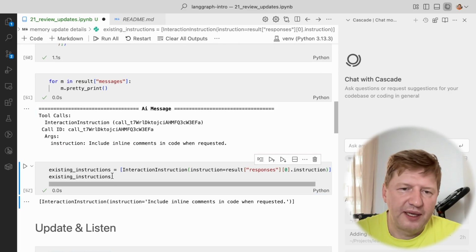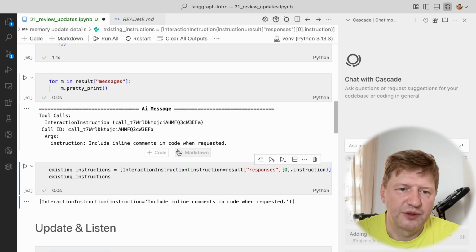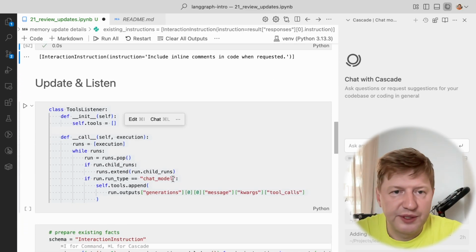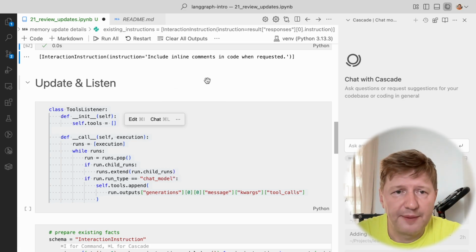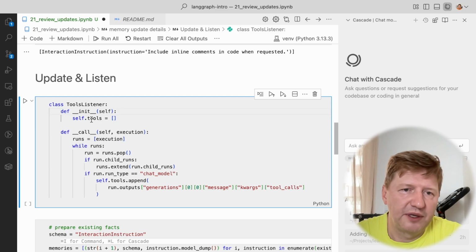And so we can generate a list of single object of this interaction instruction, and the instruction is the one we get from the tool call. And this is the technique which we are going to use now for grabbing the information from the tool calling. And this is about listeners. So what I'm creating here, I'm creating a listener. And crucial point here, we have a list of tools, executed tools, which we are going to analyze in the future. And then we are registering this class as a function caller.